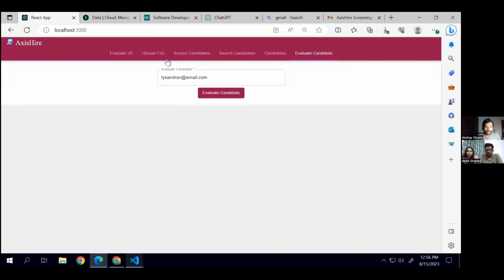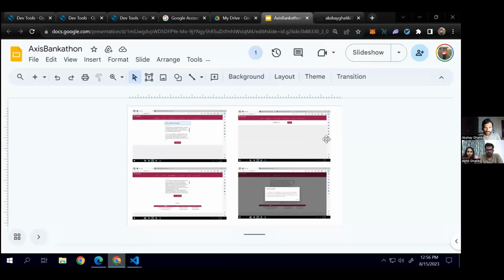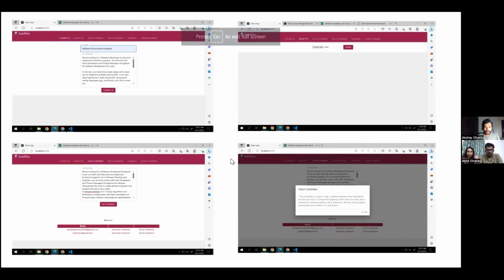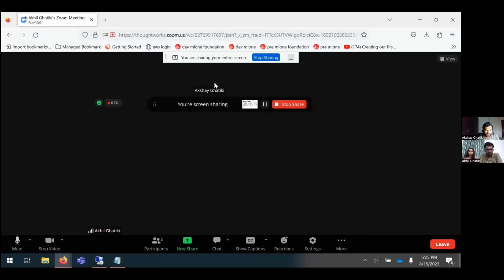So this is the complete walkthrough of the application, and we have provided the screenshots here in the slide. And over to Akhil here for the future scope and extensions. Yeah, thanks, Satya.